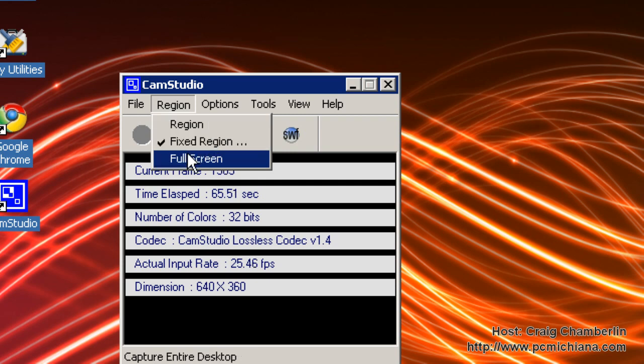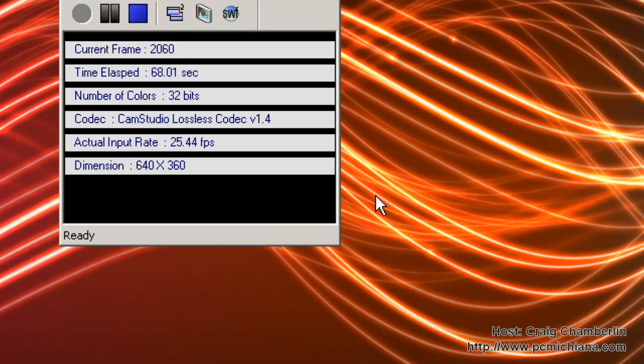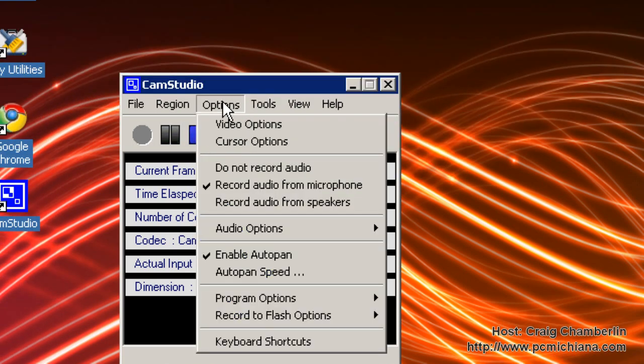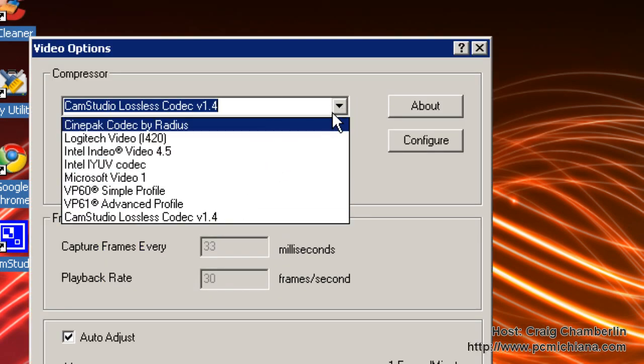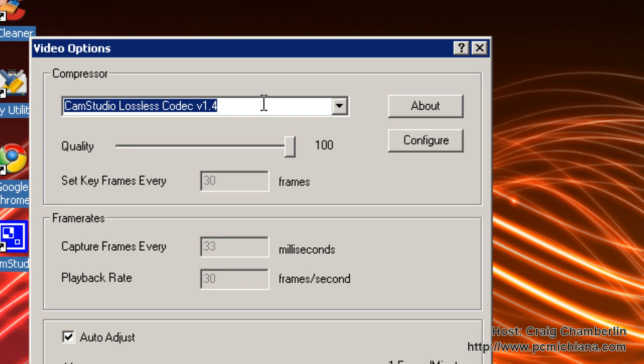Now, the full screen will capture your entire screen and let you basically capture everything that you're doing while you're doing it. The options gives you the nice option to do video options, which will let you change the codec. And now the video codec, for those of you who don't know what a codec is, it's basically a way of encoding video, and depending on the codec you use, it determines how your video looks after it's been captured. Now, I use the CamStudio lossless codec, but that's discussed in more detail in my high definition video. Like I said, it's in my how-to series, but this is the codec that I use.